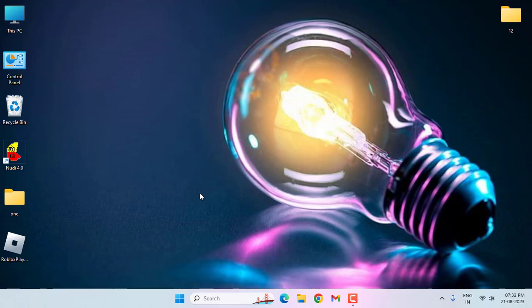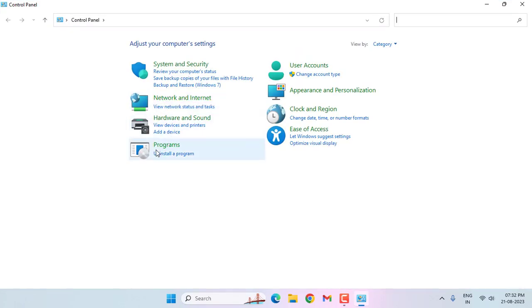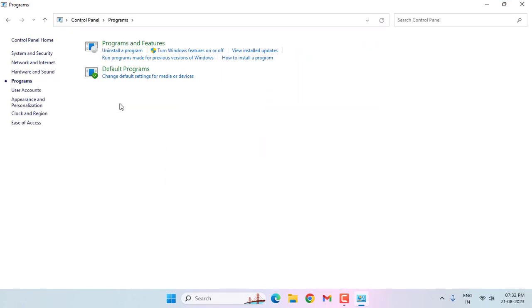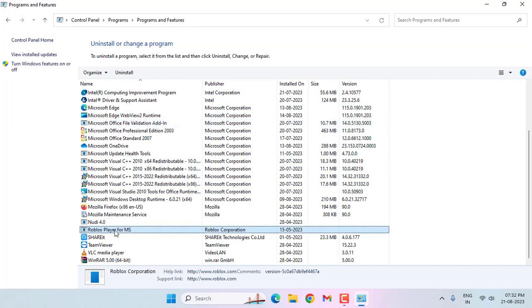If not, go to the control panel. Select here programs, select here programs and features, search here Roblox, uninstall Roblox, right click on Roblox, click on uninstall.